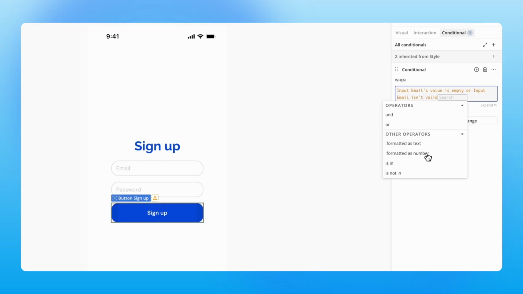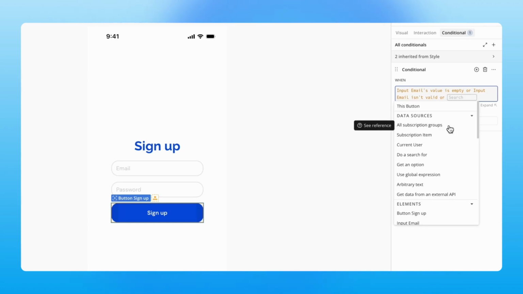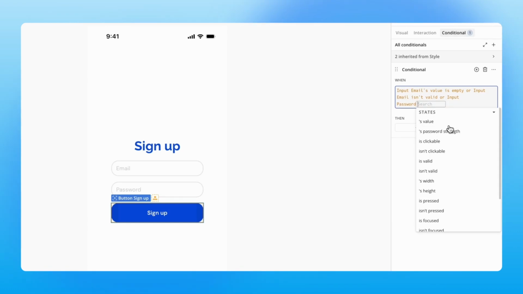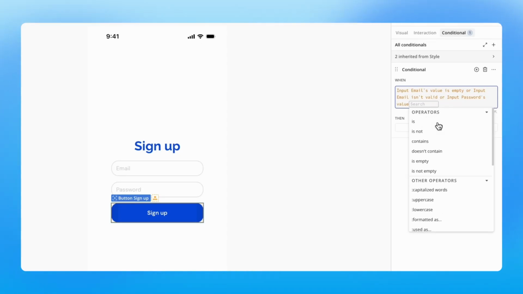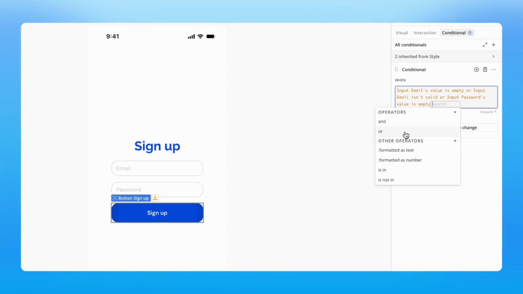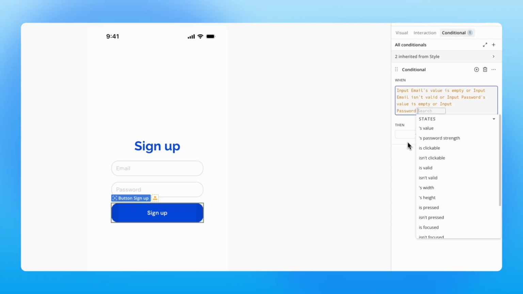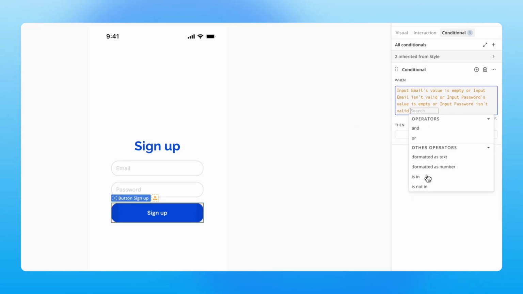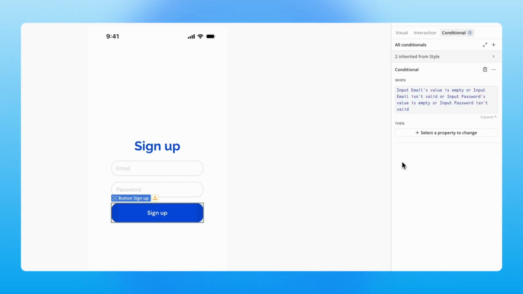isn't valid. So again, we're capturing a true-false statement, but we're not done writing this expression yet because we also want to capture what happens if the input password element is also invalid. So we'll add another or, and this time we'll do input password's value is empty, and one more or input password is not valid. I'll click out of there and that completes the expression.